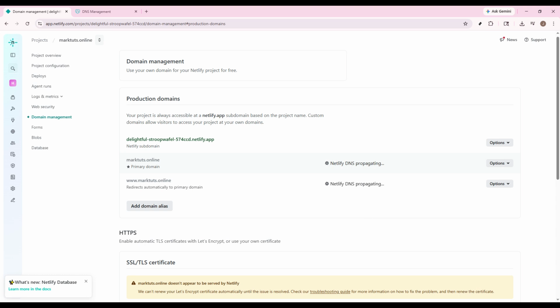If it doesn't connect instantly, don't worry. DNS changes often take a little time to update across the internet. Propagation can take anywhere from about 5 minutes to 24 hours, depending on the domain and DNS provider. In many cases, it works much faster than that, but it's always good to be patient and refresh the status later if needed. And that's it.